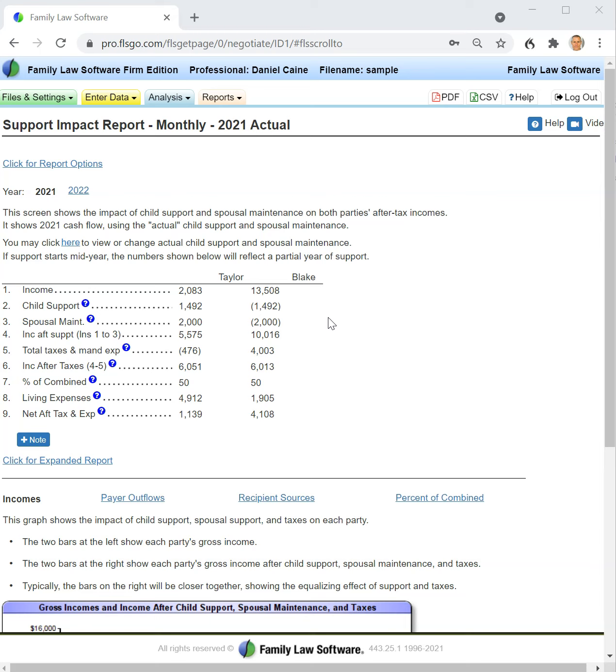Hi, I'm Dan Kane, President of Family Law Software, and this is one of 4 videos for firm decision makers on why you should invest in family law software. This video will explain the analytical tools of the software.